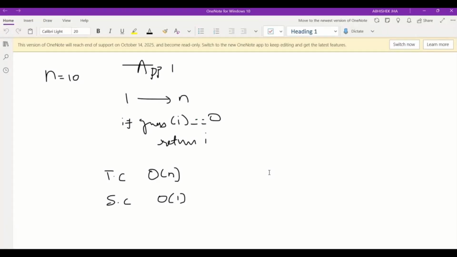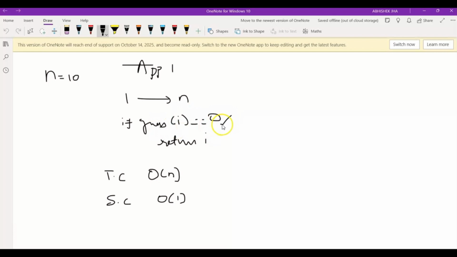So let's start with our first approach, that is the brute force approach. It's pretty simple. We can literally check each and every number from 1 to n, and we'll pass that particular number to this given guess function, and whenever we get the answer 0, which means we have guessed correctly, we'll return that particular number i. The time complexity of this approach would be O of n, as we are looping through the numbers from 1 to n, and the space complexity here would be O of 1. So let's quickly try to run this code.